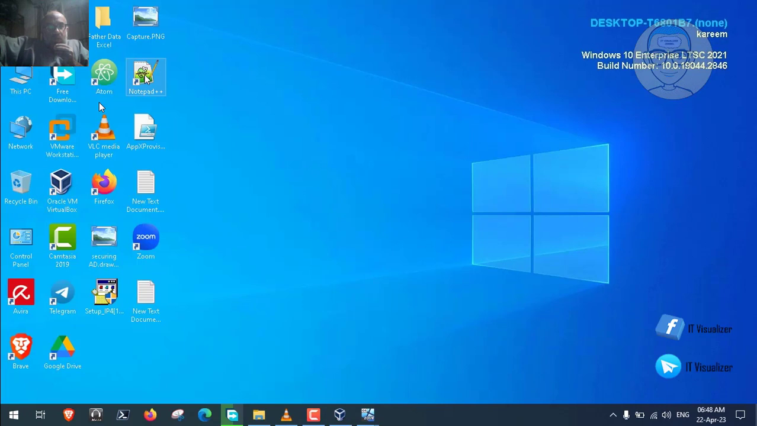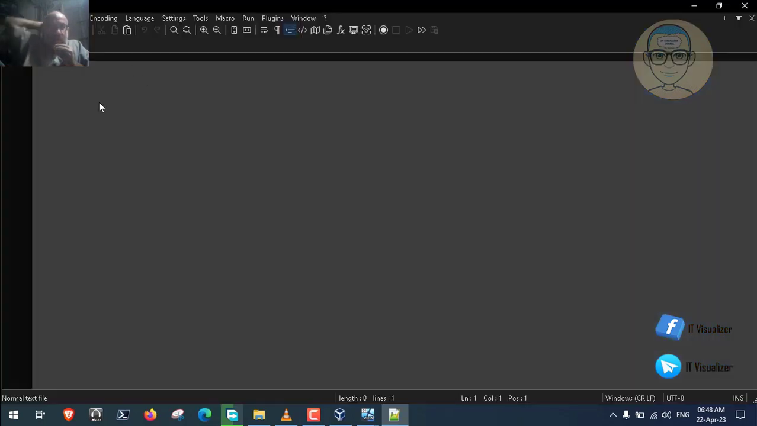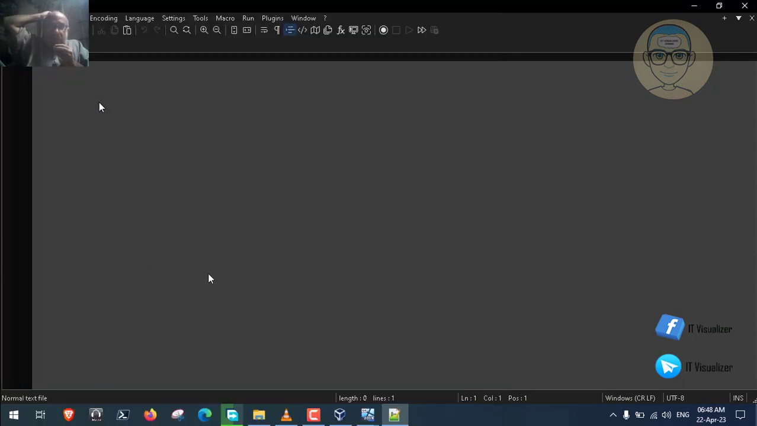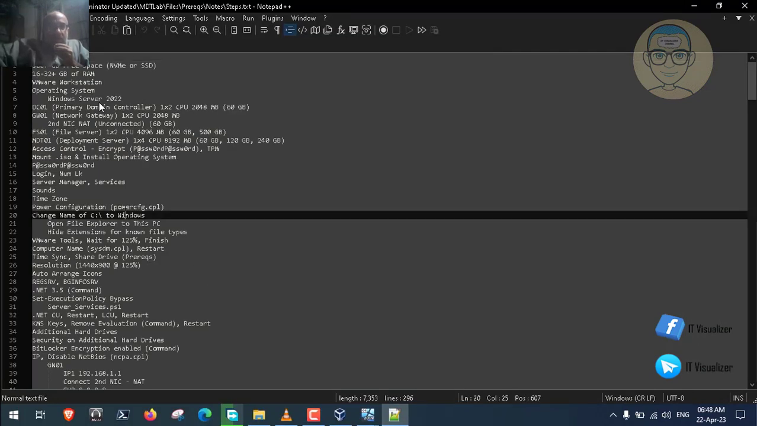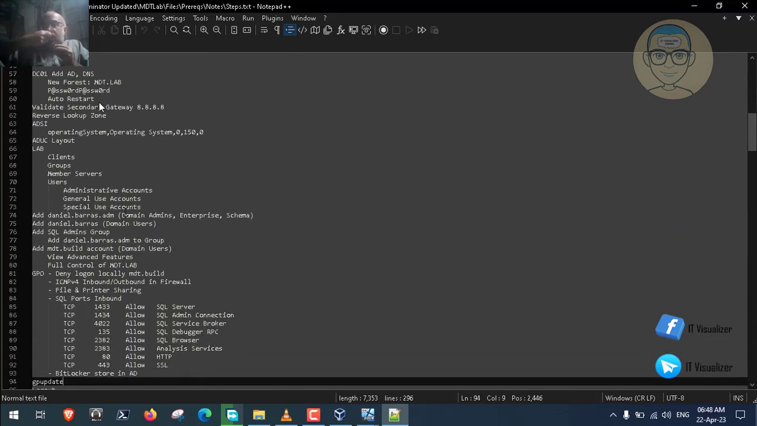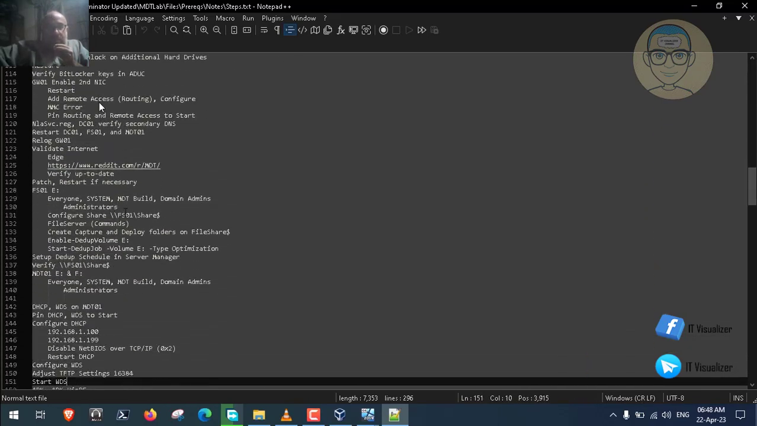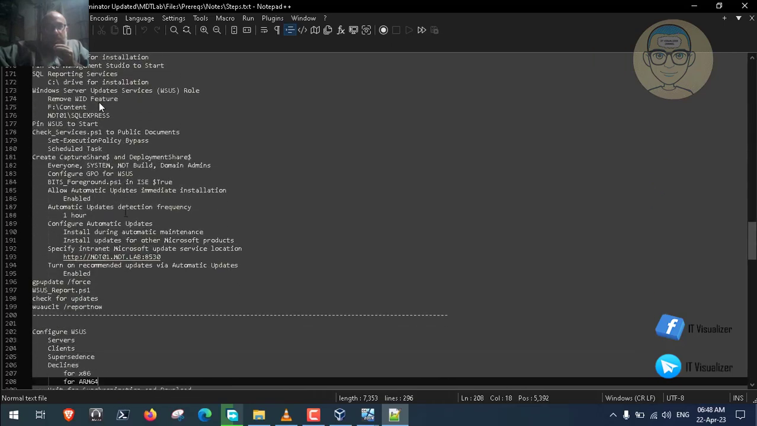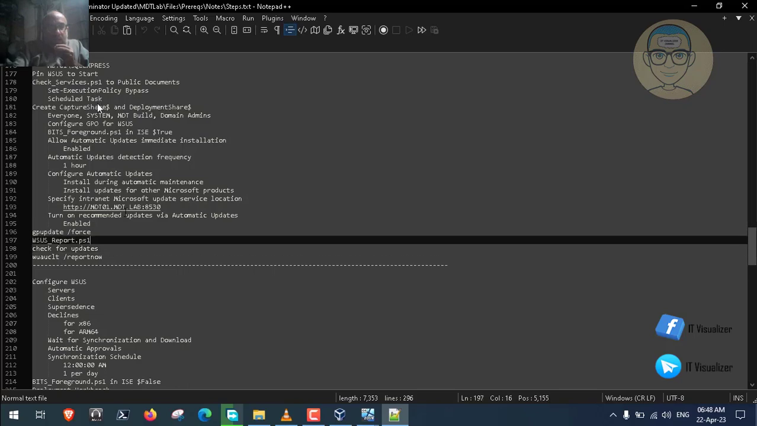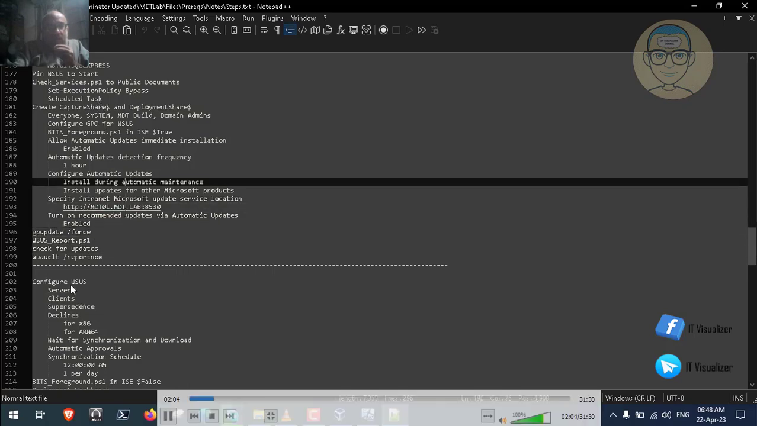Okay, now we will open Notepad++ and open the steps text file. This is the one that we have been following in the previous videos. Okay, so we have stopped. This is the same documentation I have shown you. So here we first open the WSUS. Here we will stop at this one, configure the WSUS.